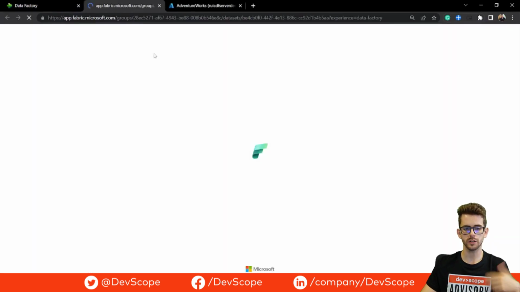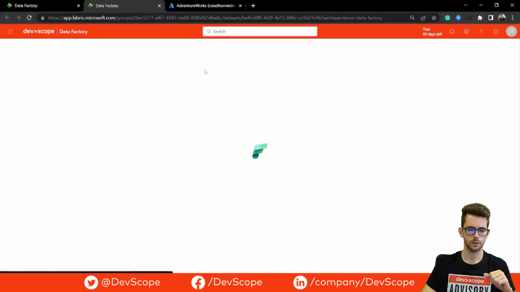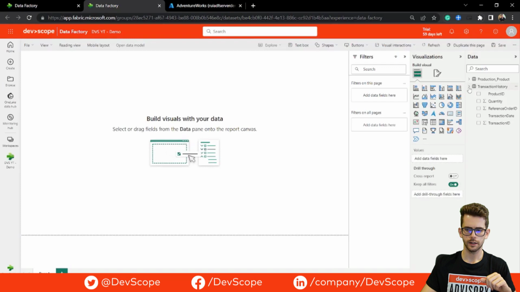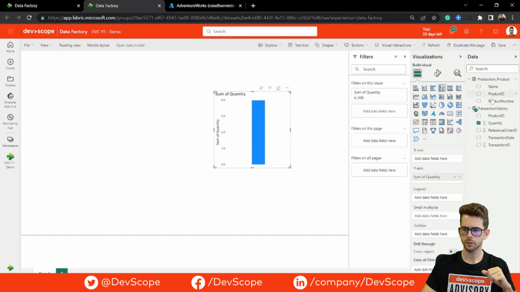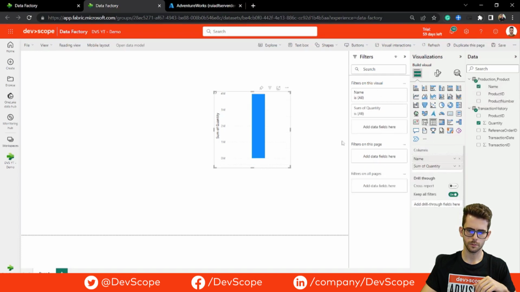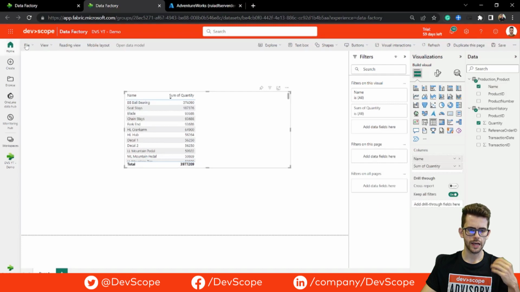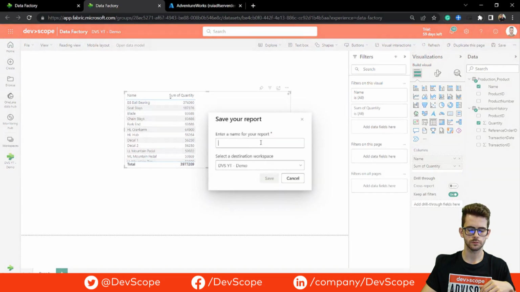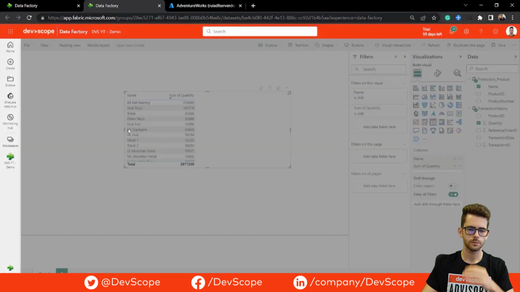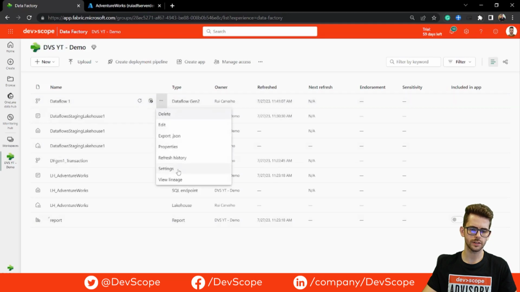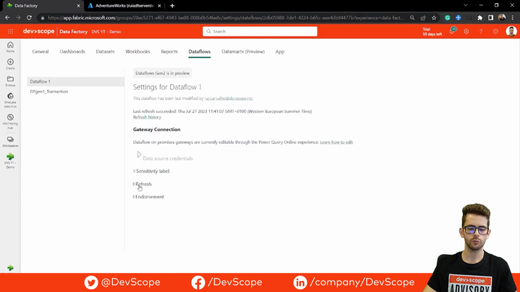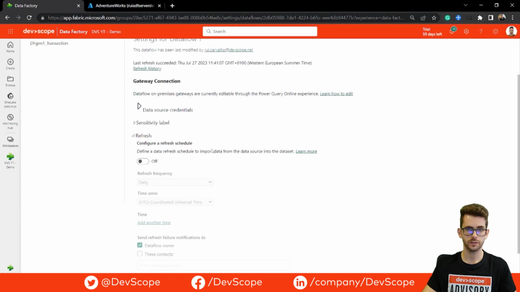I click New Report, a new window opens, and I can slide all the variables that I want and go and see all the quantity of my transactions over my products. Okay, I can hit save and save my report. If you need to schedule your dataflow, you just come here to the three dots, settings, hit refresh, and you can configure your refresh schedule.